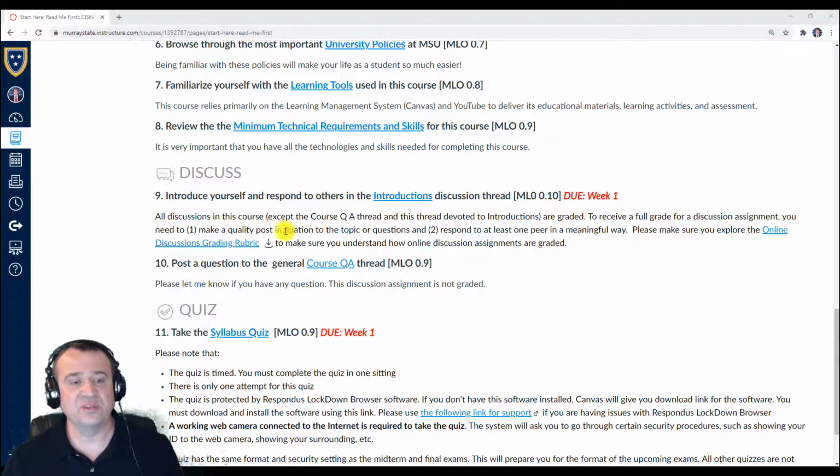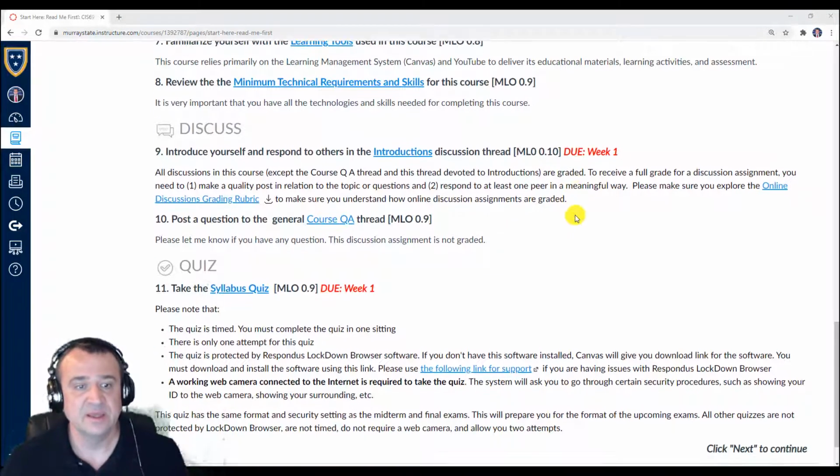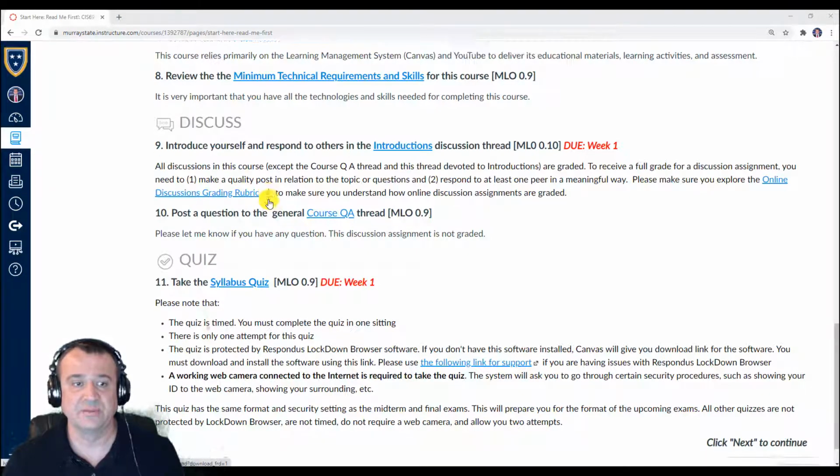But at the very high level, to get full credit, you need to respond to the questions that are specified within the discussion thread and respond to at least one peer, meaning another student who responded to that discussion thread in a meaningful way. So once again, familiarize yourself, please, with the online discussion grading rubric, because this is the rubric that will be used for grading all of your online discussions, and the weight attached to online participation in this course is quite substantial.